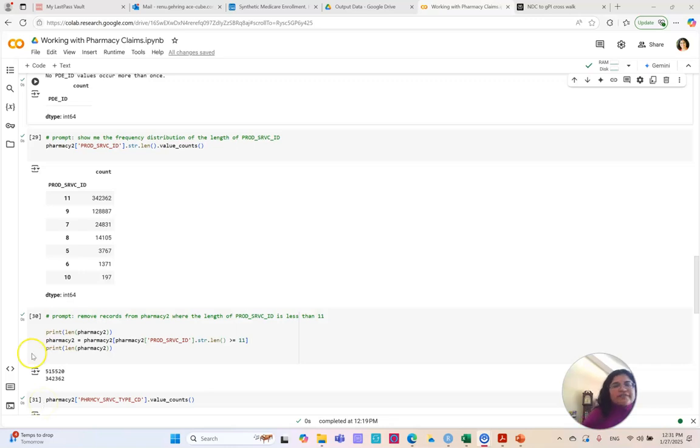Then I wanted to see, so prod serve ID is the NDC code. And I wanted to make sure that the CMS format of 11 was there. So what I've done is the value counts and I see that it is 11 and there are many that are less than that. So there are many values that seem like they are not correct.